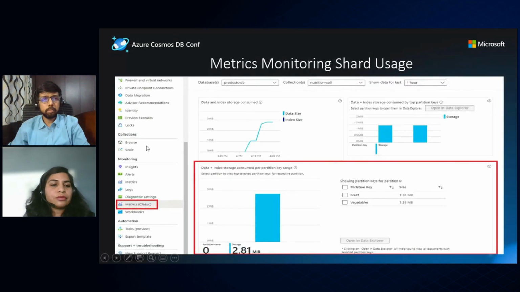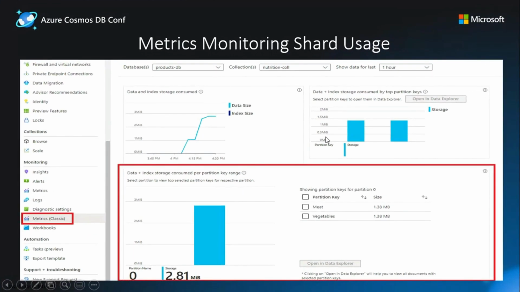Next section we talk about is metrics classics. If you go under this metrics classics and under the storage section, you can see statistics about the partition key or shard key, like what are the different shard keys or different partition keys available for your database or a collection. And then also you can see what is the data per index storage utilization for each of the shards.